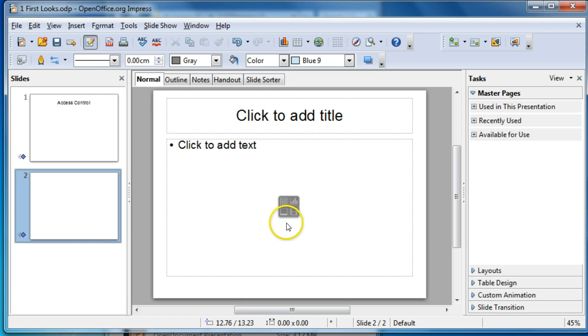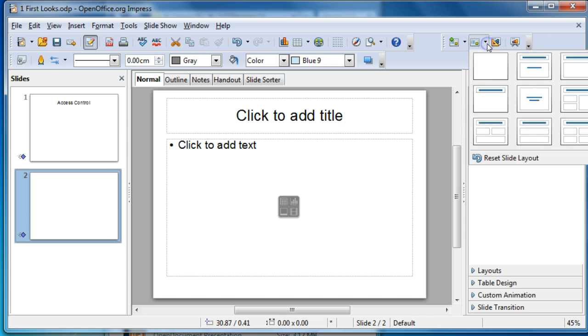This is a content placeholder. We can place tables, charts, movies, or pictures, as well as text in such a placeholder. Change the layout of any slide by going to the Slide Layout button and selecting a different layout. For example, one with two content placeholders.